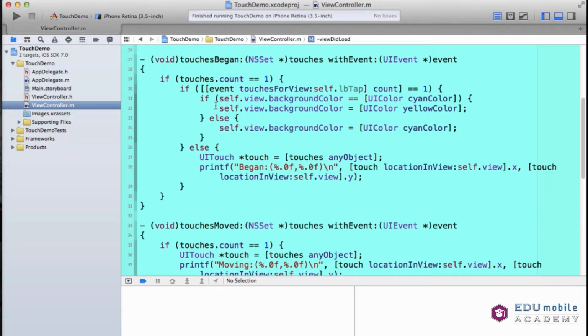Now, if it didn't occur in the label, and that's the else clause to our if statement here, then we get that touch as touches any object. If we have one touch, if touches count is 1, then the any object method of that NS set will give us back the one touch that it is. And then we want to print out began and then the position. So these are floating points. Coordinates are always floating points in iPhone or iPad, iOS. They're always floats. So we just truncate that to what happens before the decimal point. And then we use the touch location in view self.view and get its X and its Y coordinate.